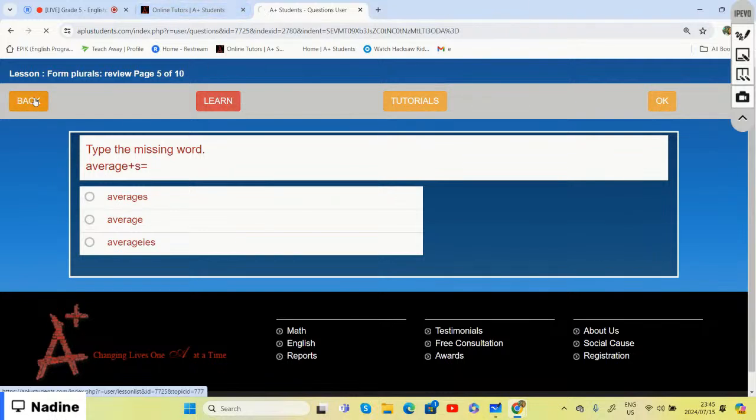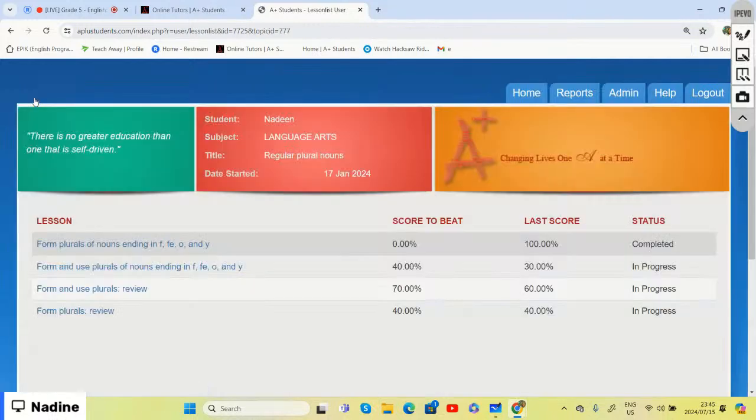All right, so that is now the end of our lesson on regular plural nouns. And with regular plural nouns, we basically just add an S to the word in order to change it from a singular noun to a plural noun. All right, so that is the end of our lesson.